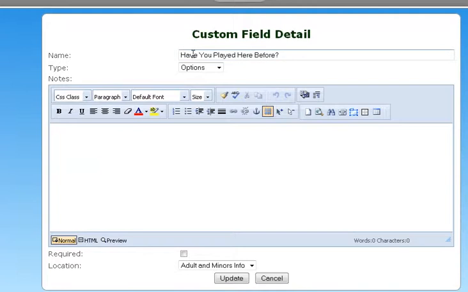So here's where I put the name. Have you played here before? What type? I chose an option. You can make it a short text, long text, yes, no, etc. Then whether or not it's required you have down here, and then location. This is really the only difference.